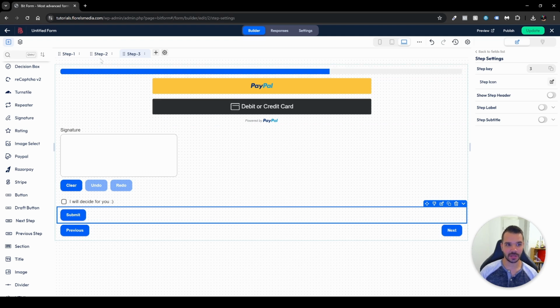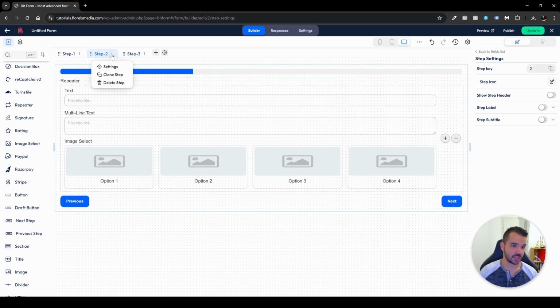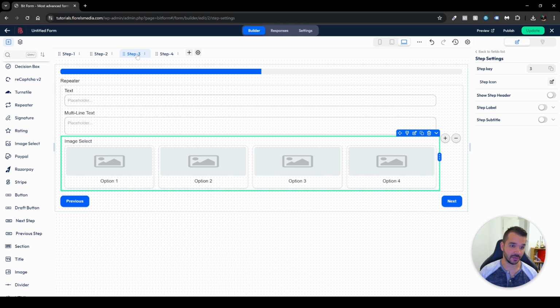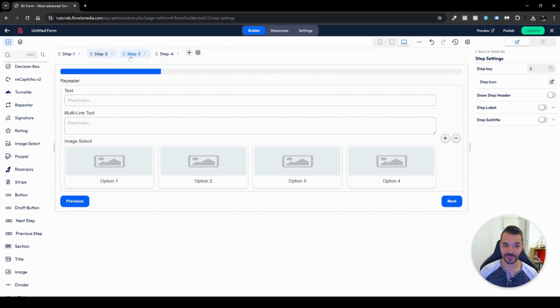But other than that, you can head over to step 2, let's say, and then just clone that, and you'll be able to see that on step 2 we have the same thing. As we can see here, everything is copied, the styles, the fields, everything. Now the same thing would be if you want to delete it, just click the 3 dots and then delete this step. Yep, I want to delete it.